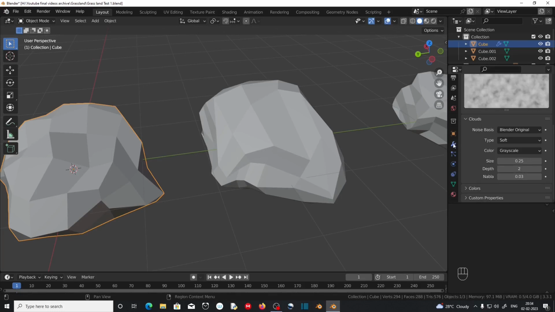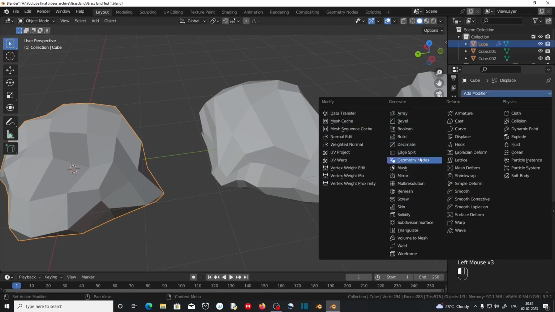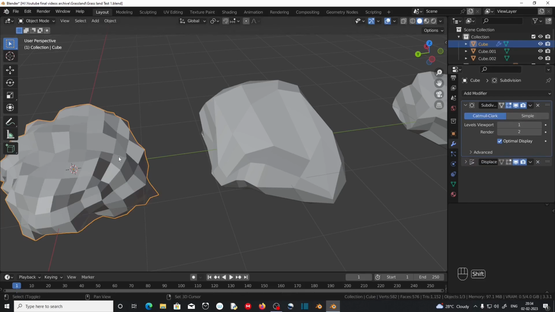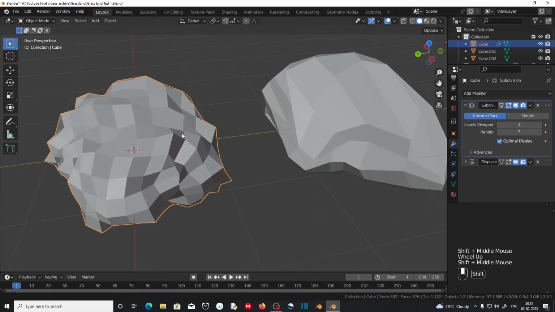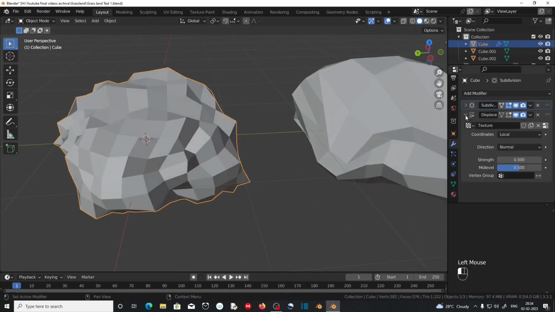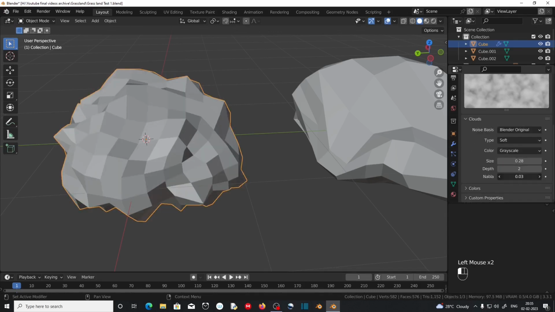But before we do that, we need to add a modifier. So go to modifier properties. Add modifier, subdivision surface modifier, and change this modifier position to the top like this. As you can see, it's looking much better now. Then I'm going to increase this both to 1. Now it's looking like this. Go to this displace modifier and then this show texture and texture tab.